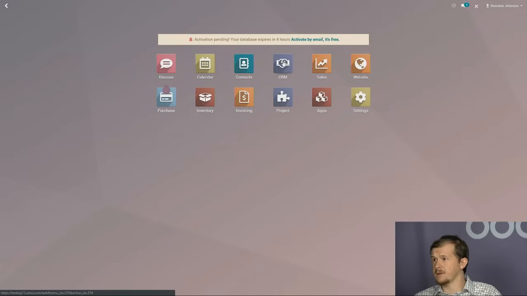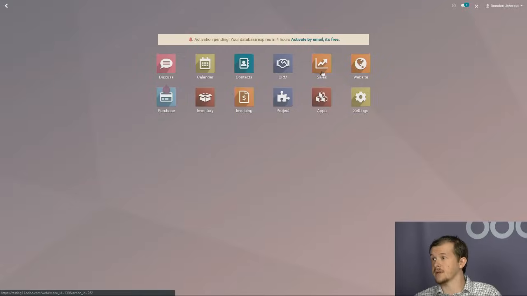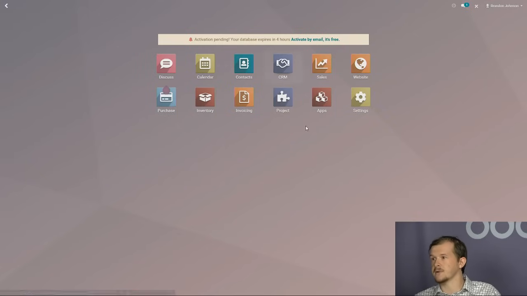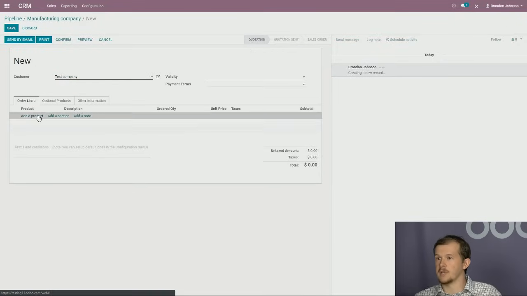So jumping back into our CRM, as I said, we did create a sales order. Actually, I'm jumping into sales orders first. As you can see, we created our sales order, but this isn't attached to our CRM. So what I'm going to do is go into our CRM and create a quote directly from our opportunity. By clicking create new quotation, we can choose our product.